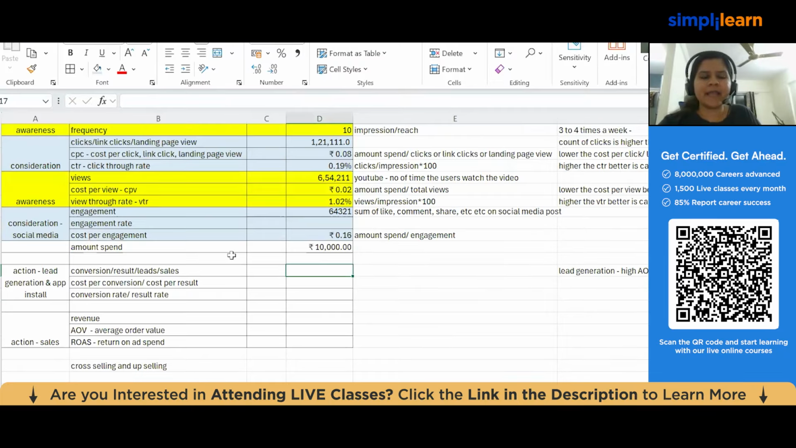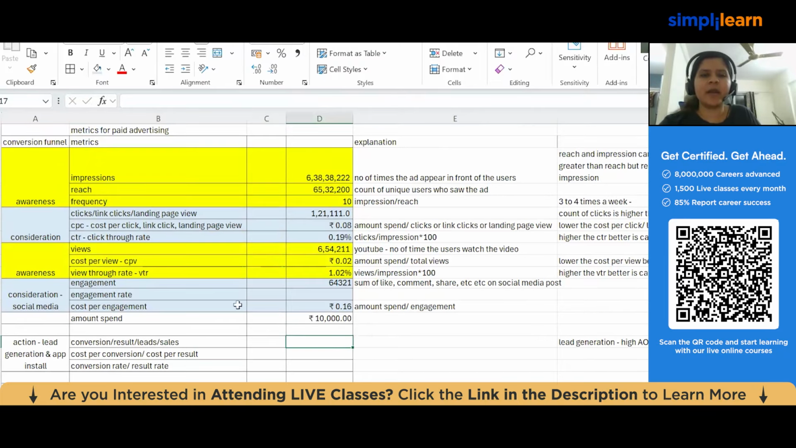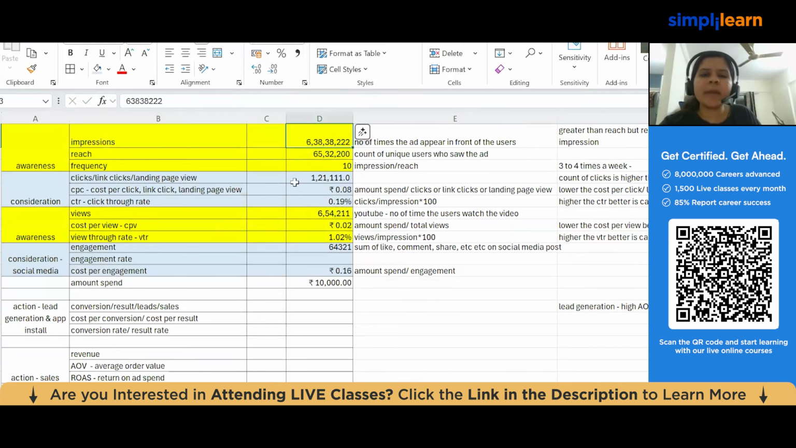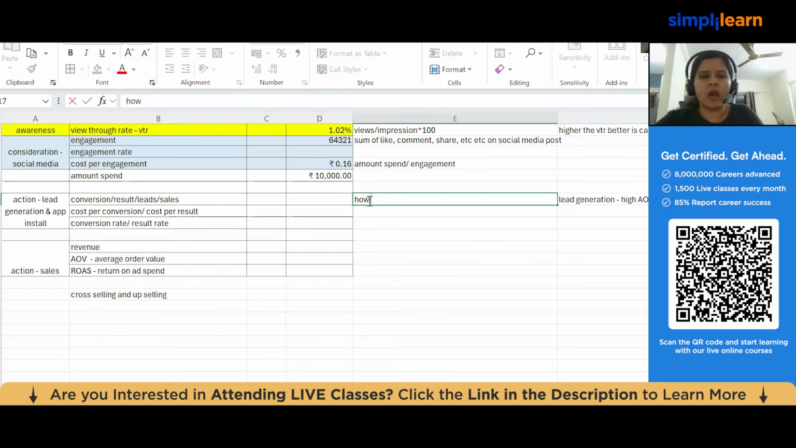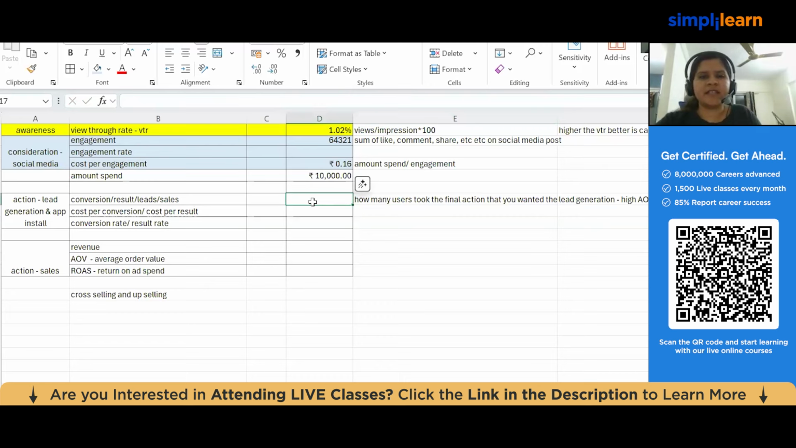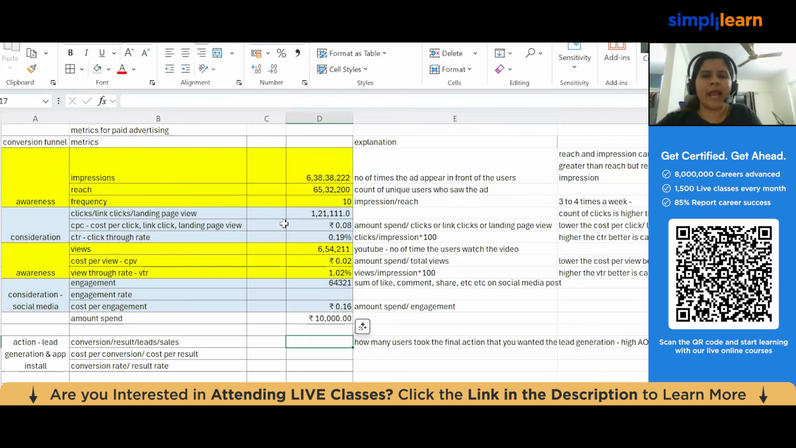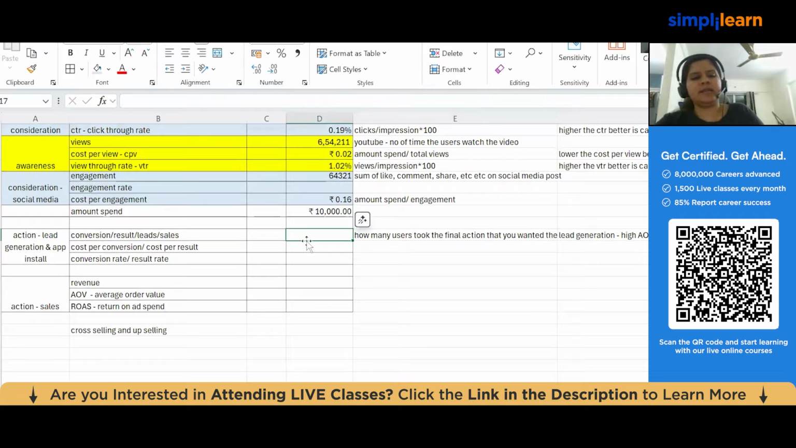Again, the same concept. Basically, conversion is nothing but, out of the number of people who saw the ad, and then some of them who clicked on that ad, how many people actually got converted? Basically, how many people took that end action that you wanted them to take on your site? So let's say we got around 1,21,111 clicks.